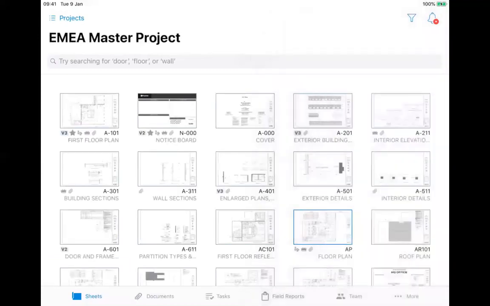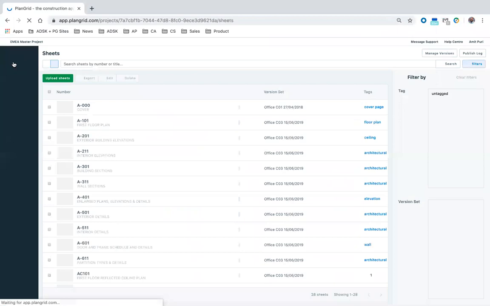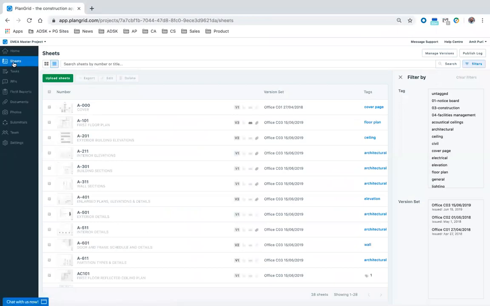Okay, so that's essentially what your digitized drawings and documents look like on the PlanGrid app. If I just move over to the PlanGrid website now, it's actually very similar. What you can do on the PlanGrid app, you can actually do on PlanGrid web as well. So I can access all of my drawings, I can go into any of these drawings, I can mark them up, creating tasks, doing red line markups and all sorts of cool stuff like that.